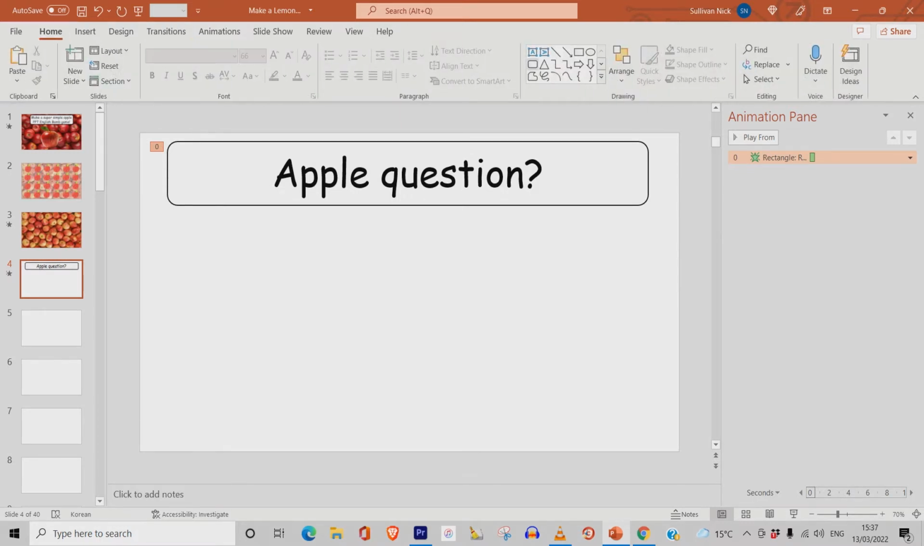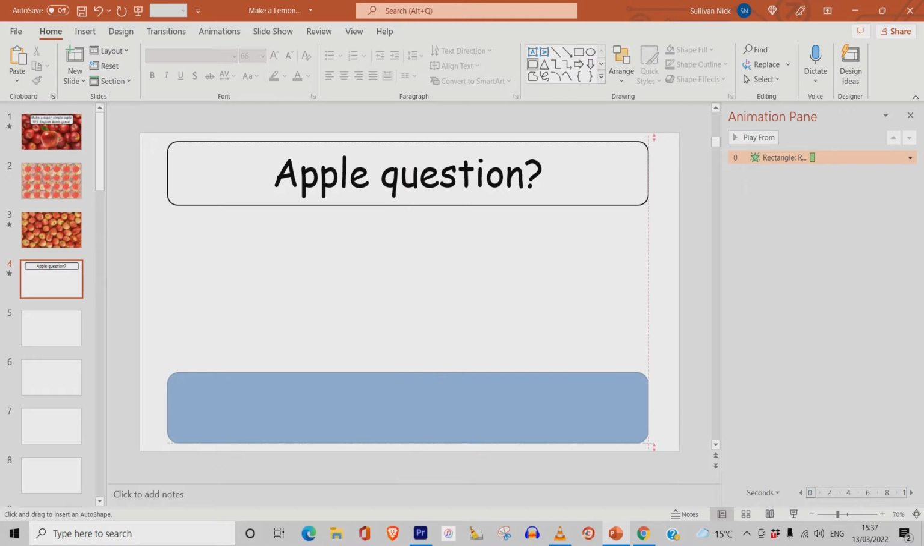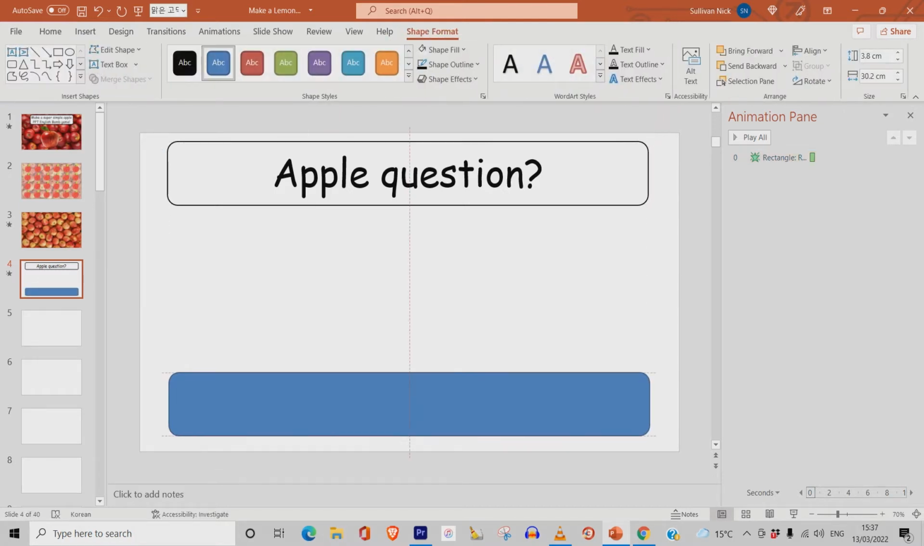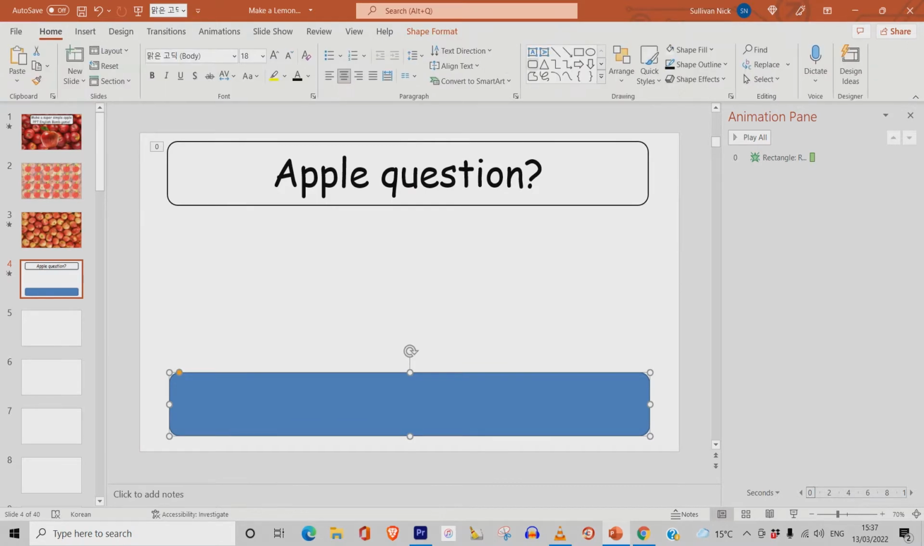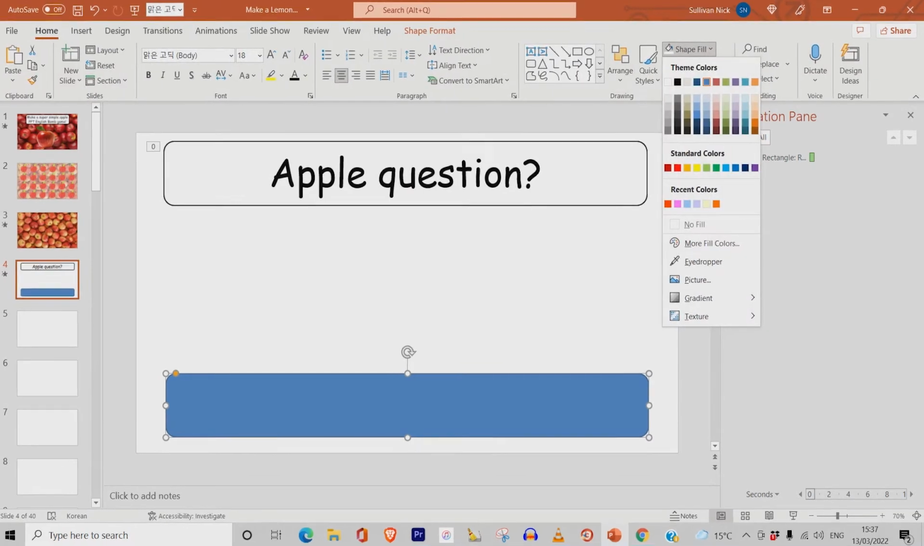And let's go to the rectangle with rounded corners again. And let's draw another box. If you want to make it exactly the same, you could copy and paste this one, or you may want to make it slightly bigger or smaller. And do the same thing again. Go to Home, Shape Fill.